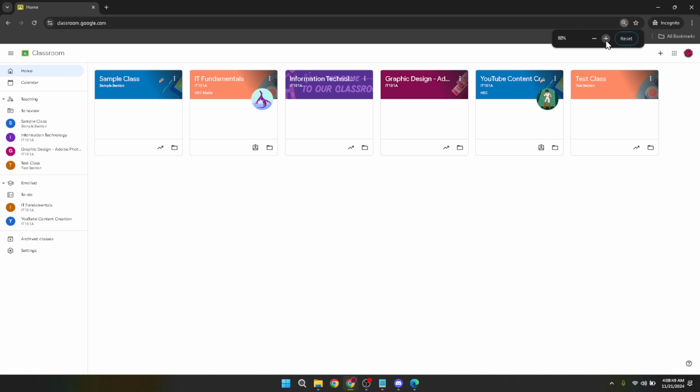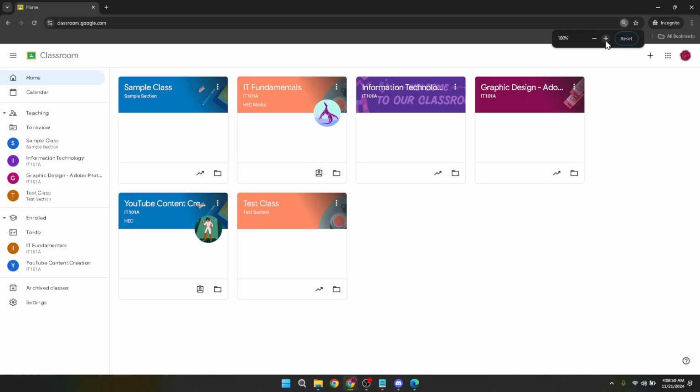Zooming in and out isn't just about personal preference, it's also about accessibility. Adjusting the zoom can make text easier to read and interfaces more user-friendly for those with visual impairments. Additionally, if you're presenting your screen in a video call or a classroom setting, tweaking the zoom can help ensure that your audience can clearly see the content you're sharing.